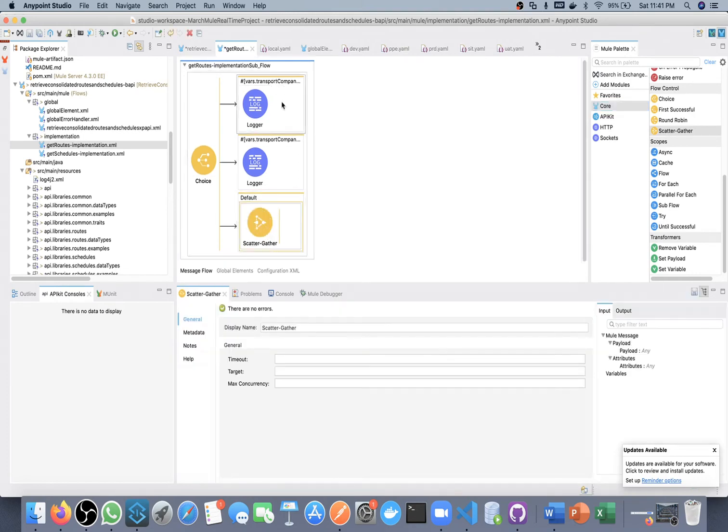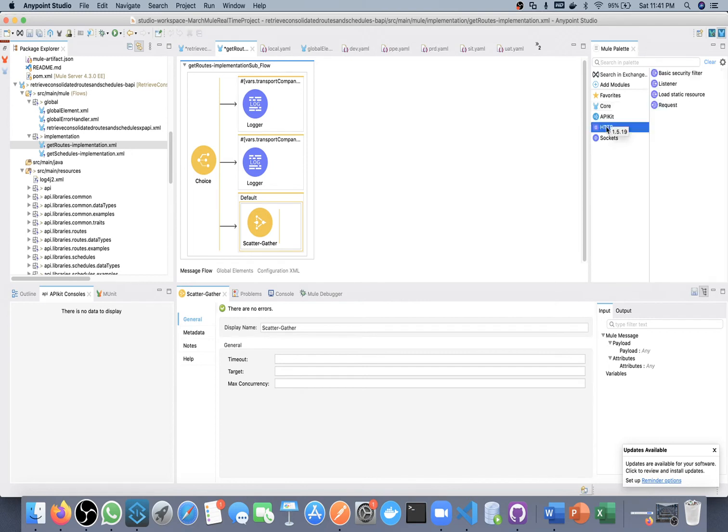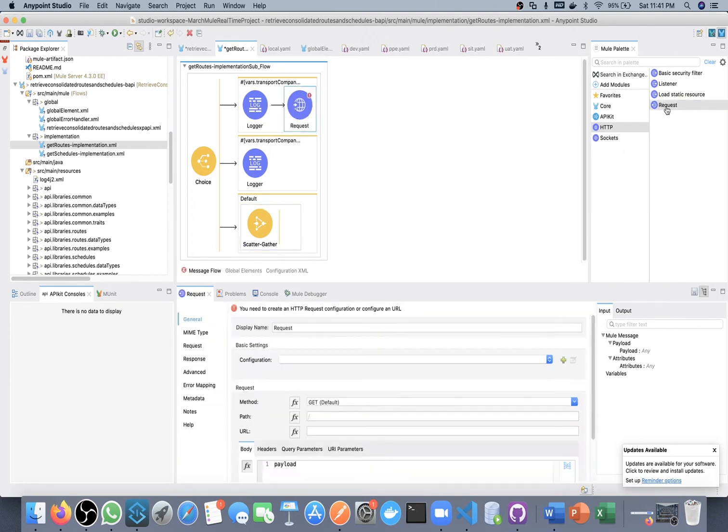Okay, so here we need one HTTP requester. Here also we'll need one HTTP requester, and in this scatter-gather we need both requesters. We will call them in parallel, FastGo and TravelOnTip. First we will configure this, and then I will show you how you can optimize your code. So first see this one.